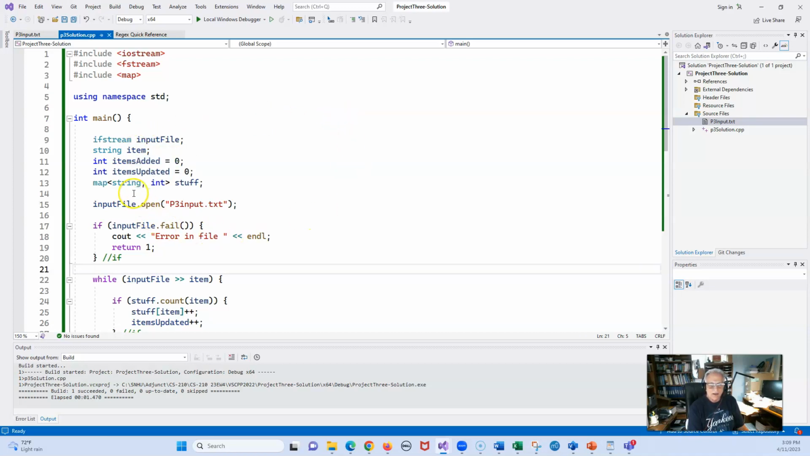So then we need to create the map, which consists of a string, which is the key, and then an integer, which is the amount that's in there, the amount of items in that particular grocery item. And for lack of a better name, I called it stuff. I don't know why, but that's the first thing that came into my mind. And here is the input file that I put it into. I know that there's a different name, but I decided to do something a little bit different for demonstration purposes.